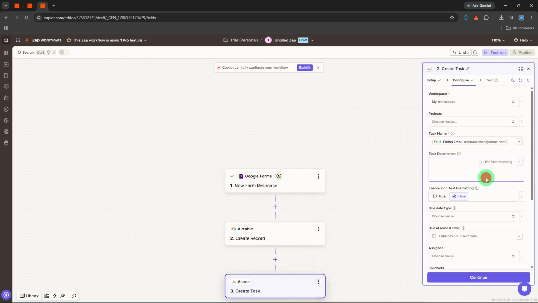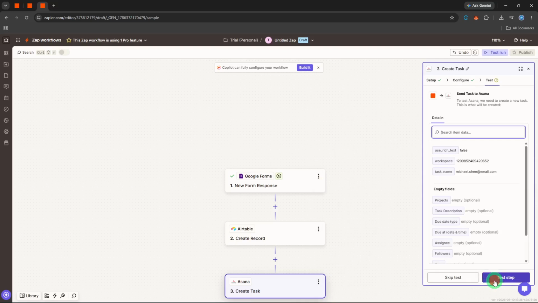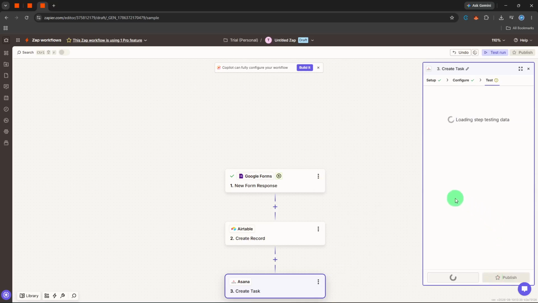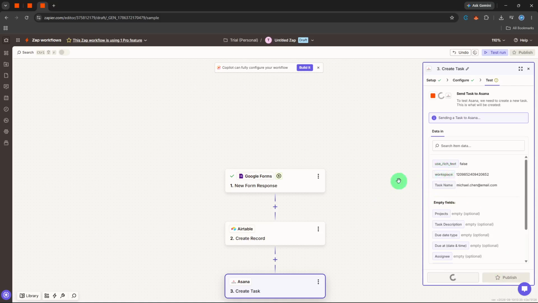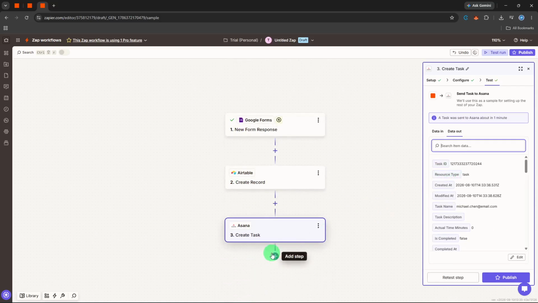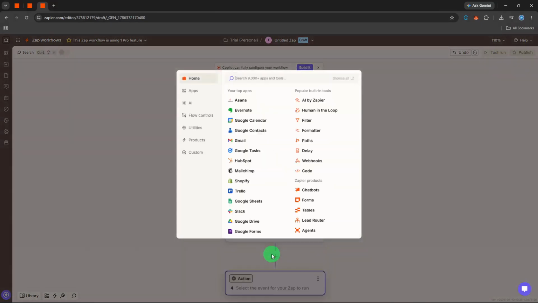Hit Continue, test again, click Test Step, then head over to Asana, open the quote request project, and locate the new task. I'm verifying the task name has the customer name and the description or other fields carry the product and project details. It does, so we're solid.